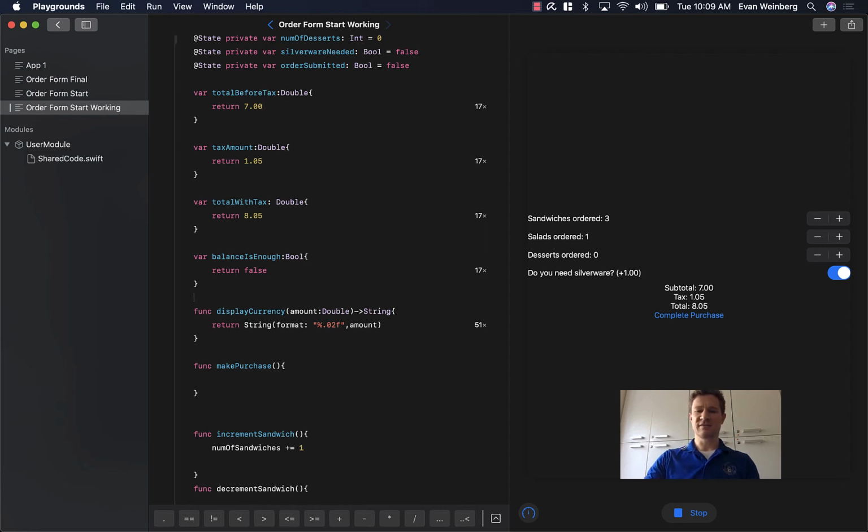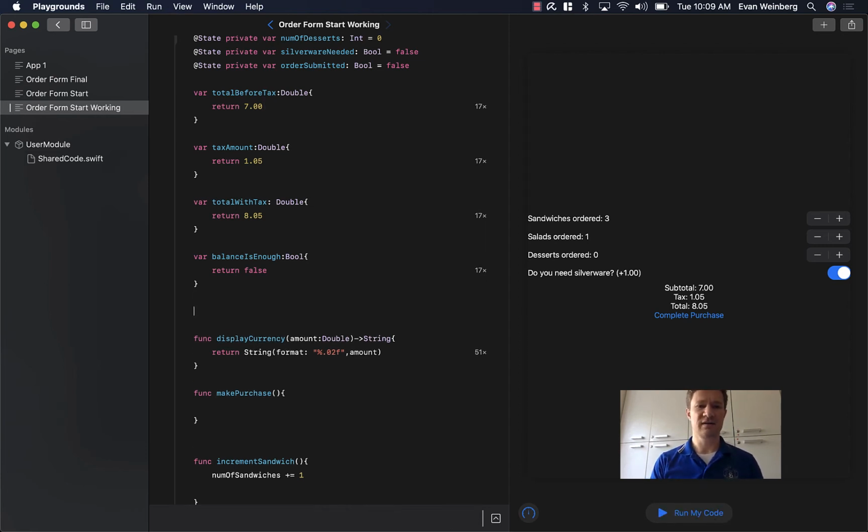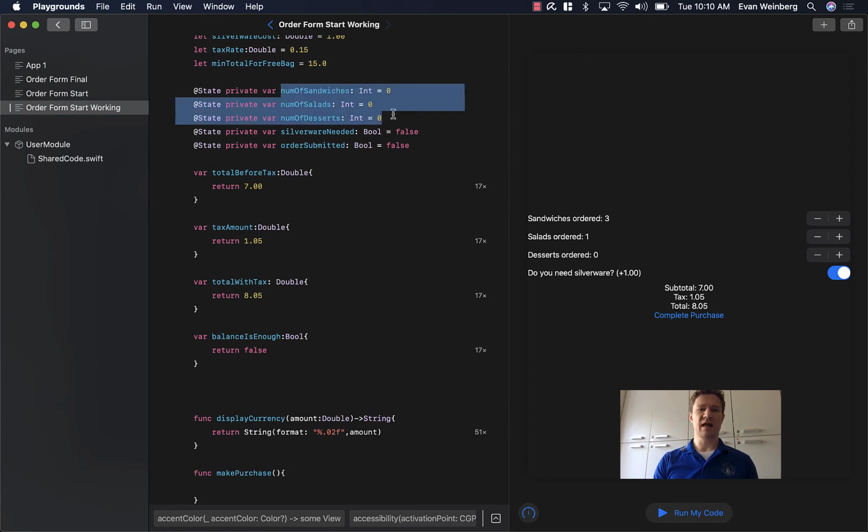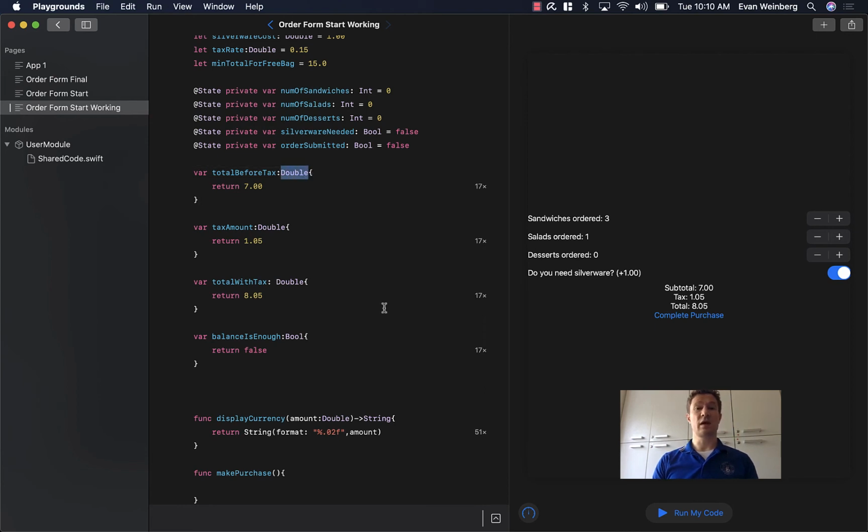So let's write a new function that goes with our list here. And let's make this function a function that takes the number of each item and that Boolean for whether silverware is needed and calculates a total and stores it in the result. So it returns that value. It has inputs, number of sandwiches, number of salads, number of desserts, and also silverware needed. And the output is just going to be a double because we want to know what is the total cost. And so let's write a function called calculate subtotal.